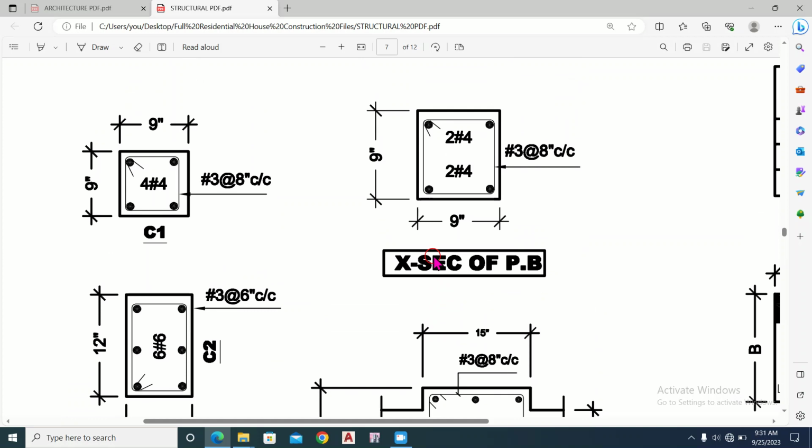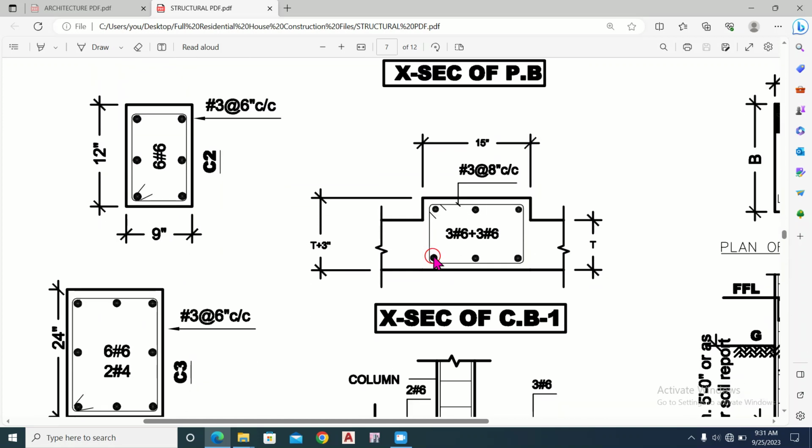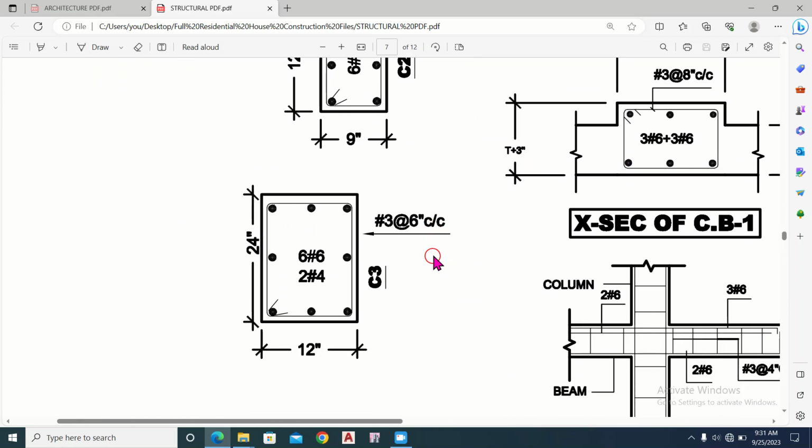Now we go to another column, C3. This column has a different profile. Here we have to provide number 6 bars and 2 number 4 bars. The dimension of column C3 is 12 inch in this direction and 24 inch, which means 2 feet, in this direction. The shear reinforcement, meaning the ties, should be number 3 bars at 6 inches center to center distance.